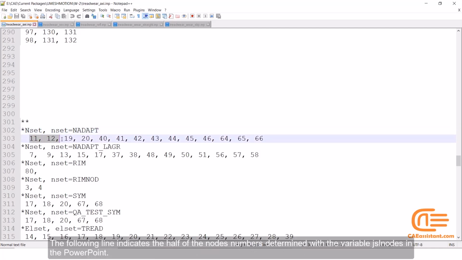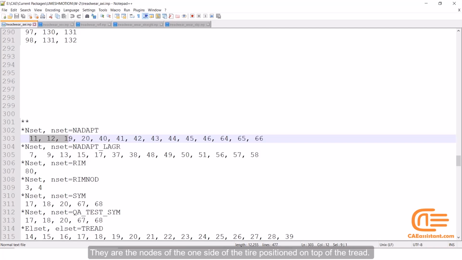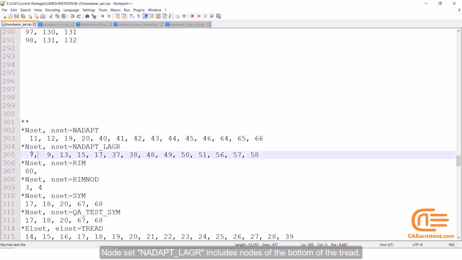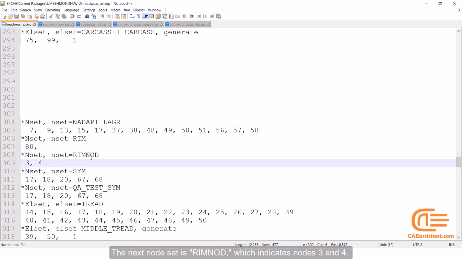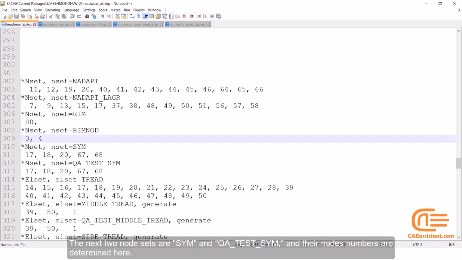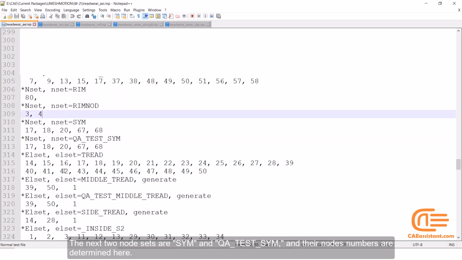The following lines indicate half of the node numbers determined with the variable JSL nodes in the PowerPoint. They are the nodes of one side of the tire positioned on top of the tread. Node set nAdapt LAGR includes nodes of the bottom of the tread. The node set rim includes node number 80. The next node set is rim node, which indicates nodes 3 and 4. The next two node sets are sim and QA test sim, and their node numbers are determined here.